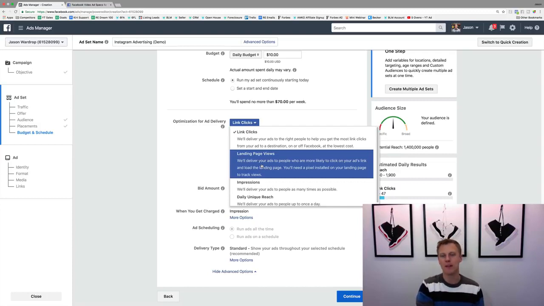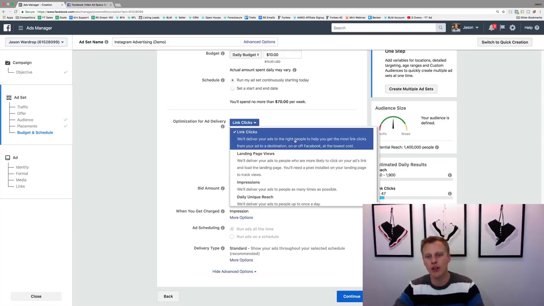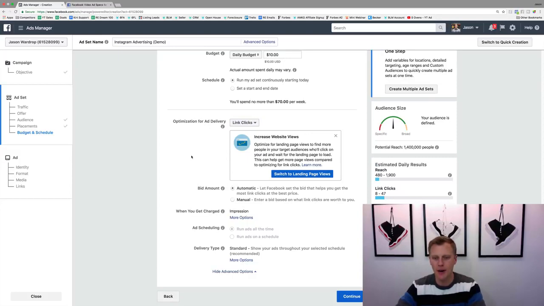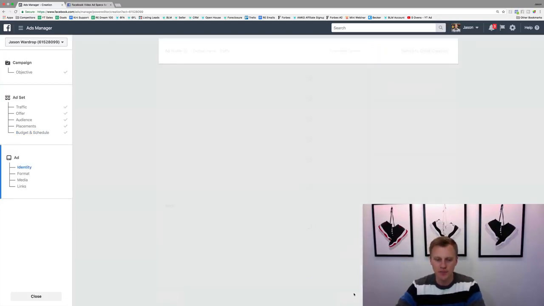But maybe if the page doesn't fully load, then they didn't really even see what you're trying to get them to click on, right? So if you want to optimize a little bit deeper and say, hey, I only want to optimize for people that are actually going to get landing page views, so they click the link and the page actually loads, that's a little bit farther into things, and so you're going to get a little bit better results. So obviously you can optimize for either one of those. We'll just leave it on link clicks for right now, and then we'll just hit continue.